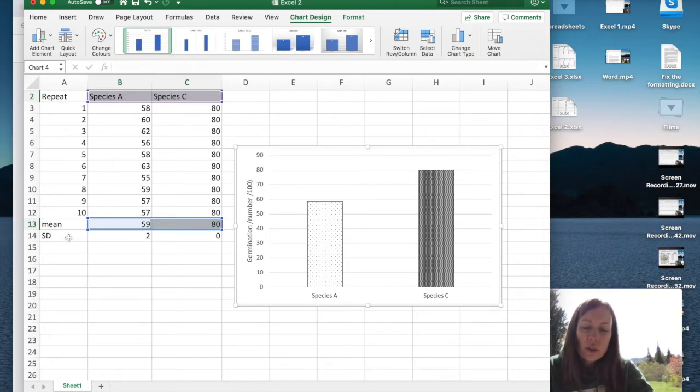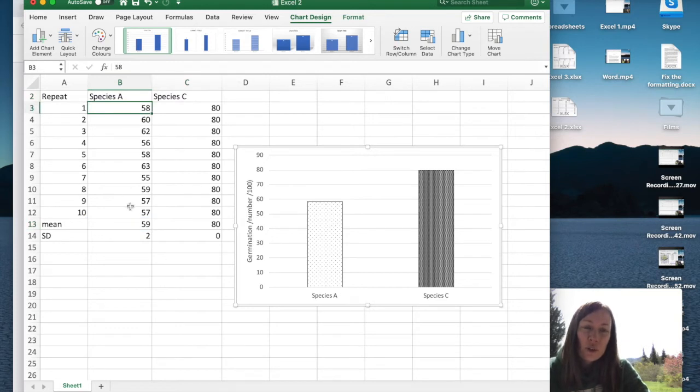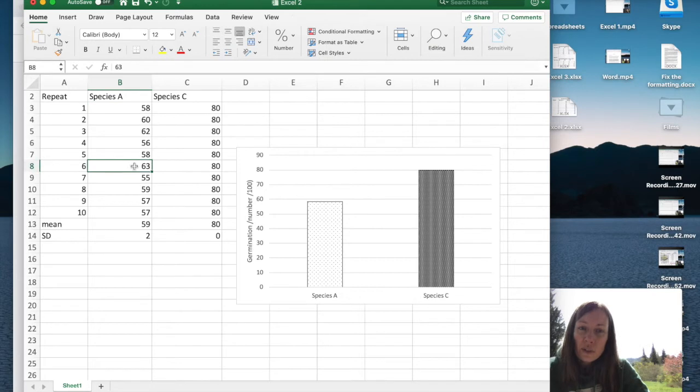Standard deviation you'll learn about in maths at some point, but in biology we use it to describe really how variable our data is. So you can see here from our data that we have a range of values between 57 and 63, which is pretty consistent. It's not all over the place. It's not like it's between 40 and 80. If it were between 40 and 80, the standard deviation would be a lot higher. You can see for species C, where there is no variation in our data, our standard deviation was 0.